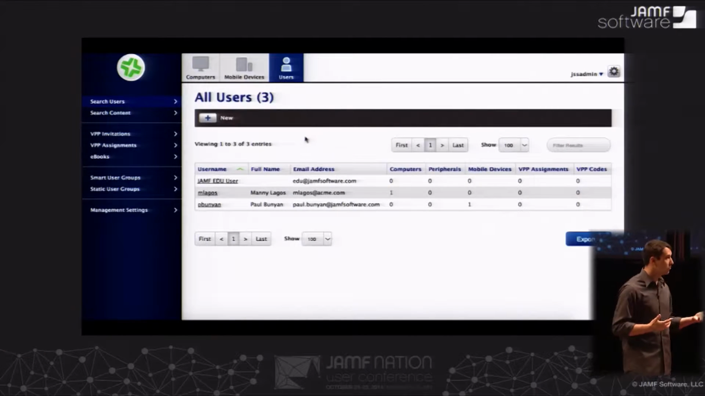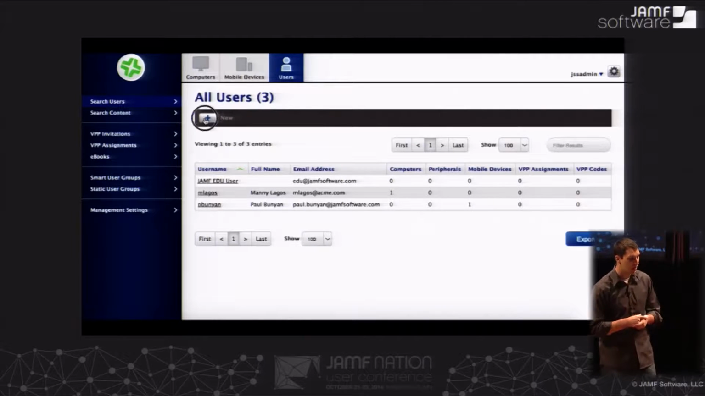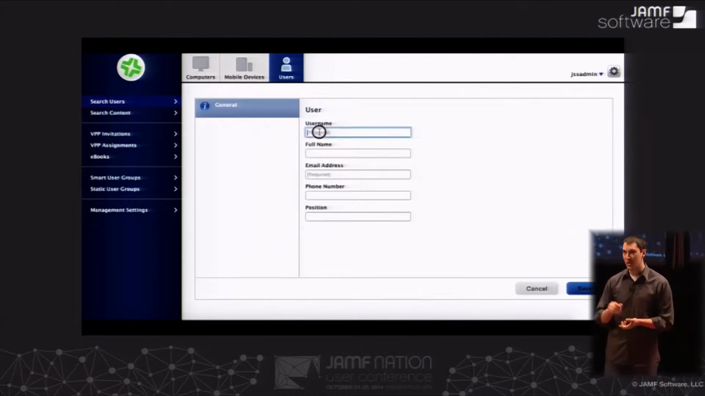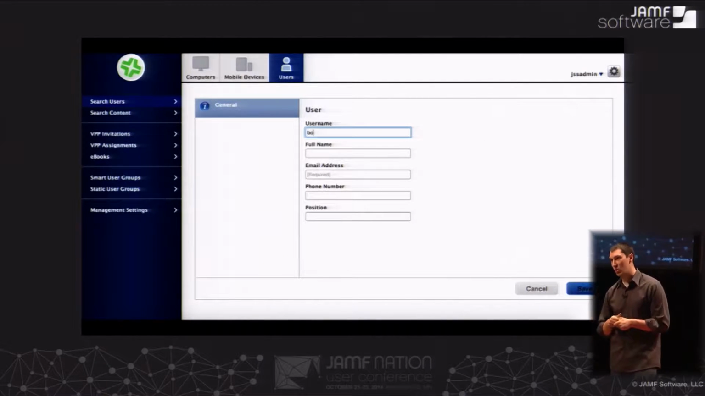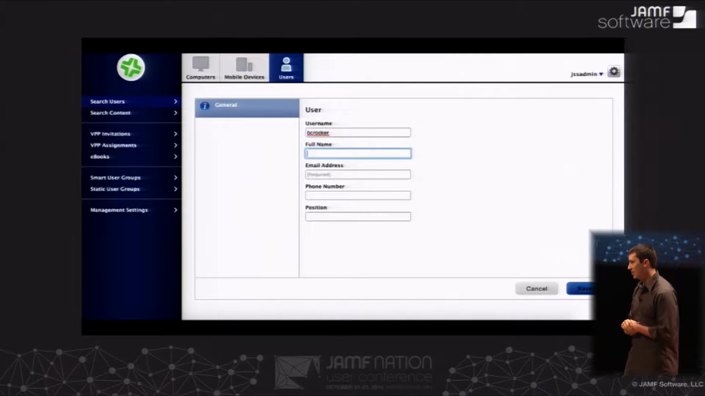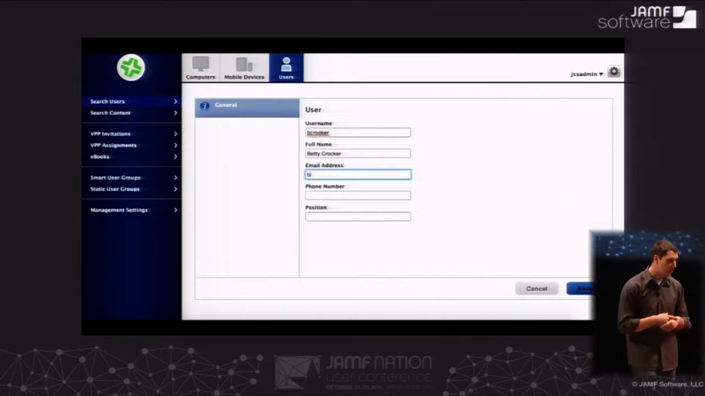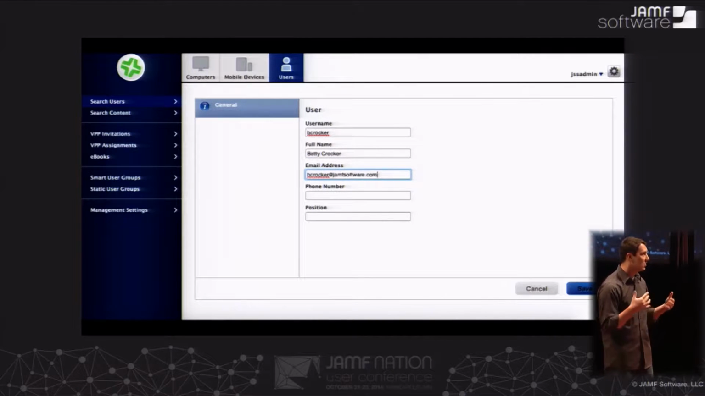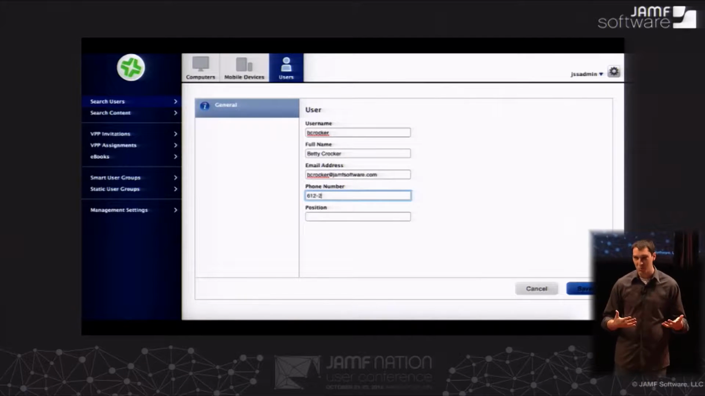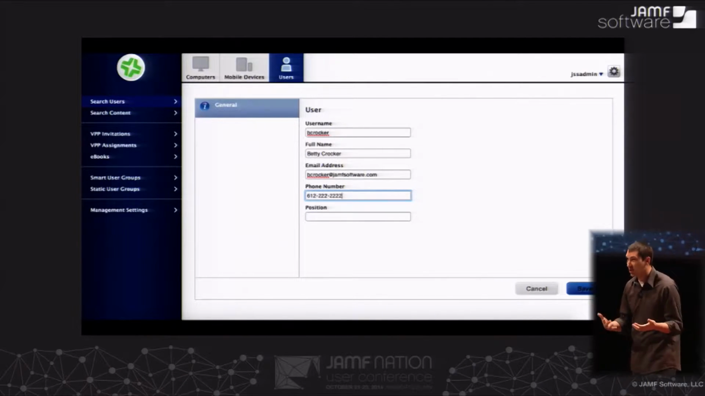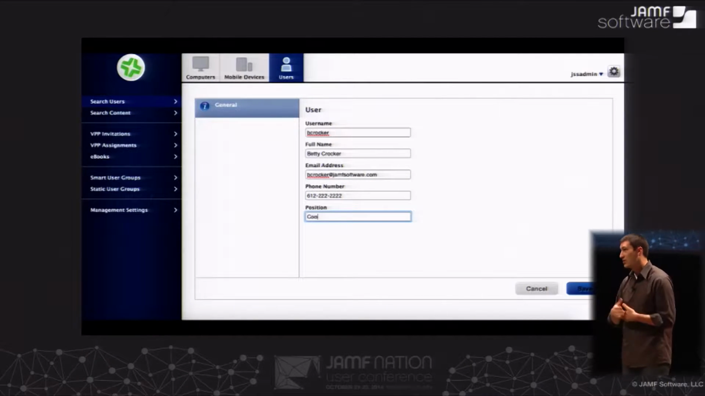The third way to get our users created inside of our JSS is to look at our users list, and you can see there we already have our Manny Lagos and our Paul Bunyan. We can click the plus button to create a user right there in the Users tab. So you can see putting in Betty Crocker here, and Betty Crocker's email address and her phone number. So this is another way, if you don't have an LDAP in place, or you just want to create users that maybe aren't in your LDAP, or for testing purposes.